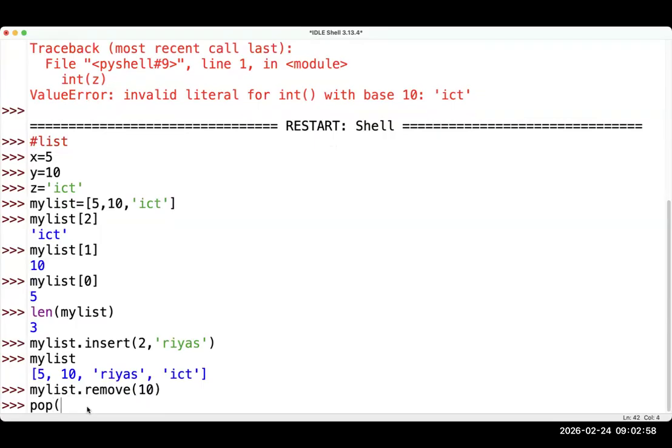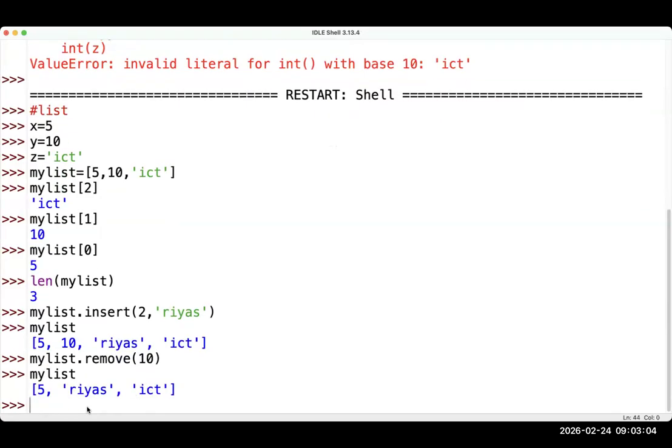I can say my_list dot remove, so 10 will be gone. So 10 is gone, 5 remains, then ICT. Now I want to remove this ICT, so I can say my_list dot pop.